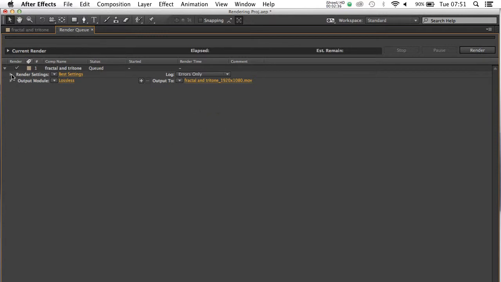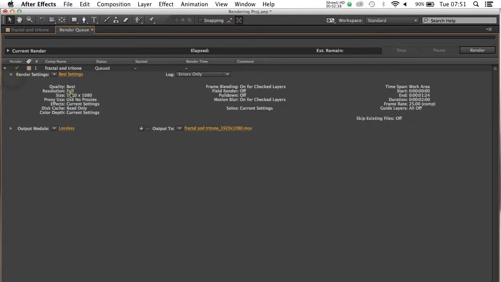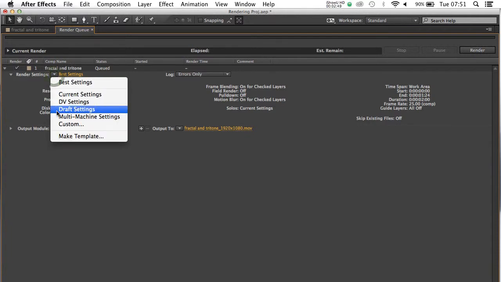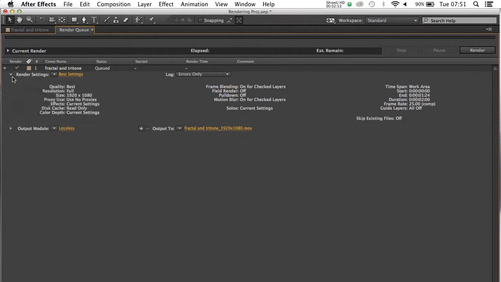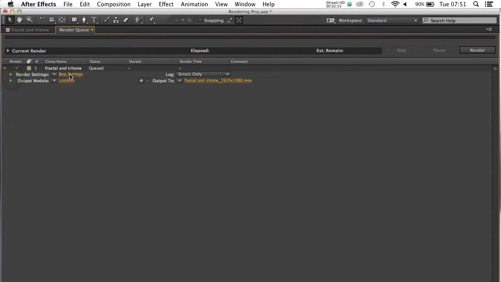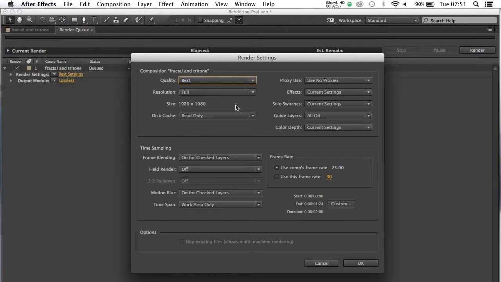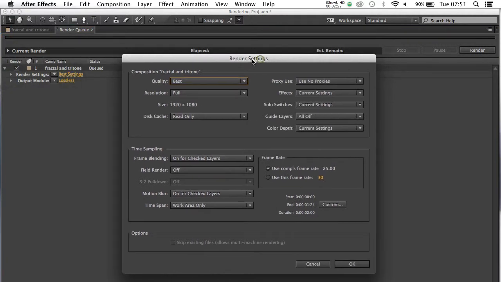Our render settings can be expanded here, but as you can see, you can't really click on any of it. It just tells us what the render is, in this case, a full resolution at 1920 by 1080. And again, the drop-down menu here isn't an enormous amount of help. The thing you really need to do, and I'm just going to expand that back up, is go into best settings here and create the template for what you want to export.